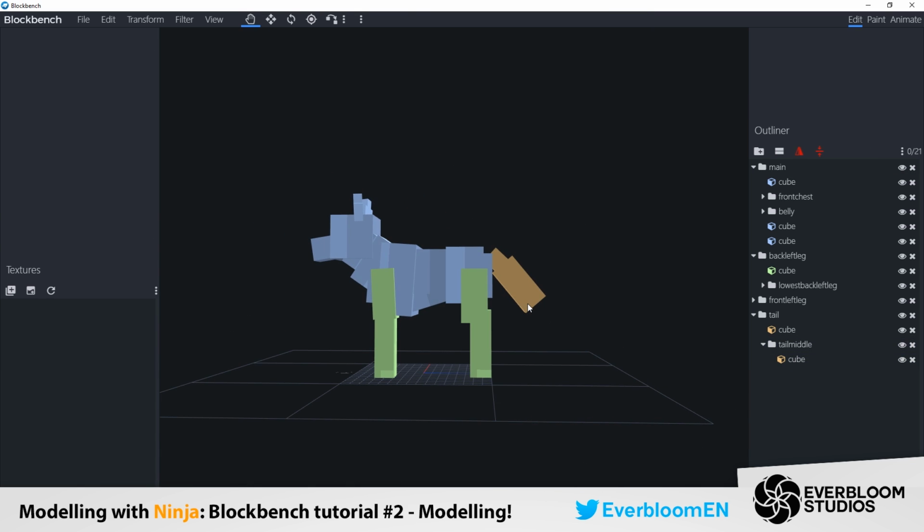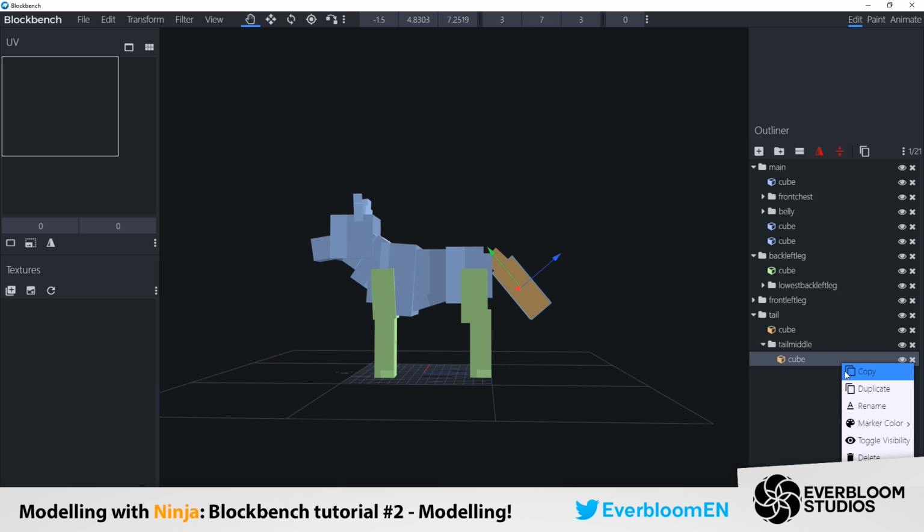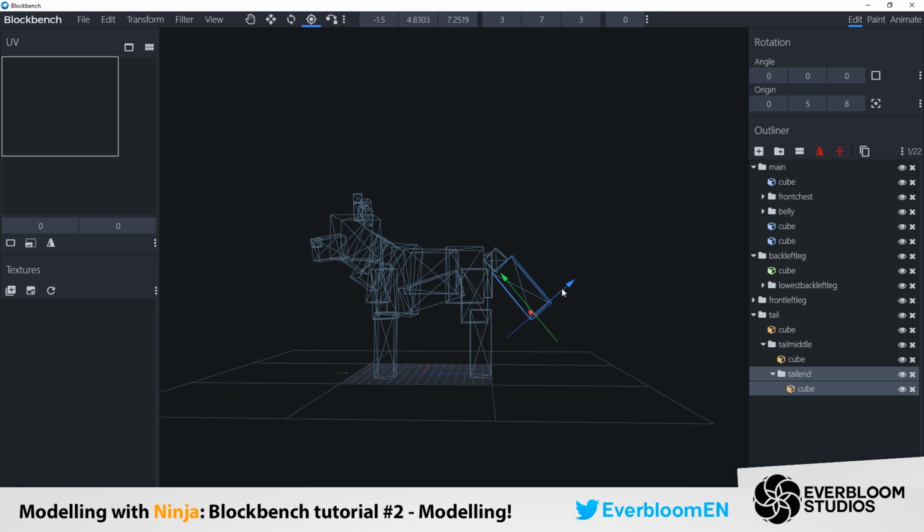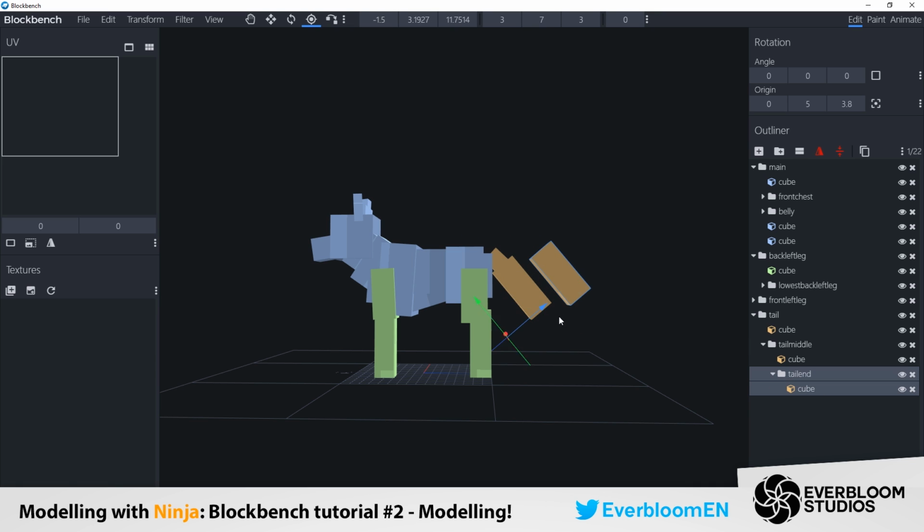And then I'm going to make it a little bit longer before adding the end portion of this tail. So tail end. Adjusting my pivot to roughly where I want it before moving my cube.